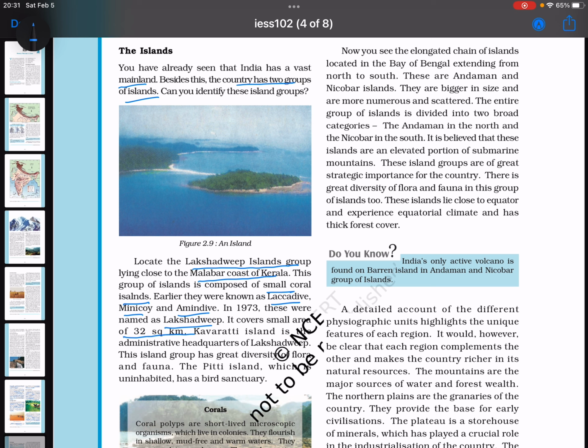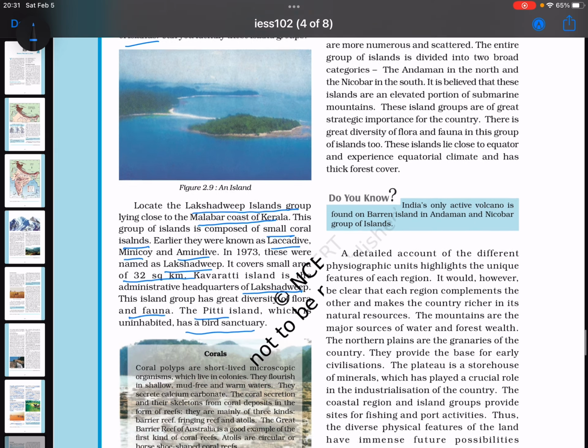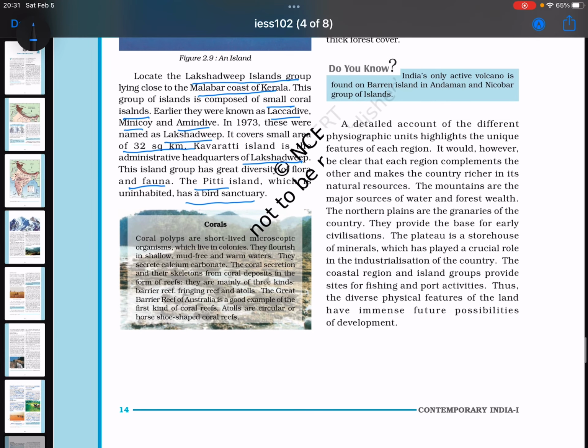Now, what are corals? Coral polyps are short-lived microscopic organisms which live in colonies. They flourish in shallow, mud-free and warm waters. They secrete calcium carbonate. The coral secretion and their skeletons form coral deposits in the form of reefs. They are mainly of three kinds: barrier reef, fringing reef, and atolls. The Great Barrier Reef of Australia is a good example of the first kind of coral reef. Atolls are circular or horseshoe-shaped coral reefs.